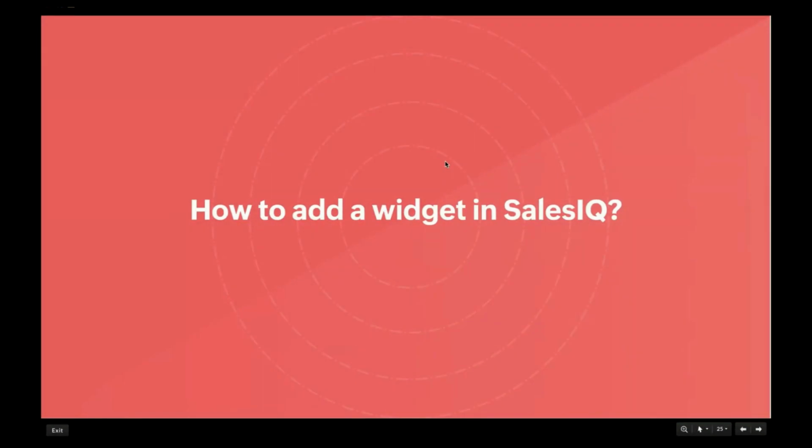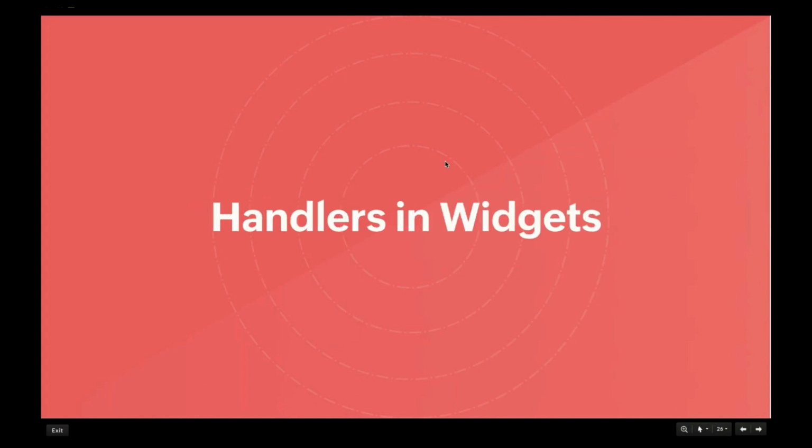So let me go back to my presentation and tell you what handlers in widgets are. So you know about the operational flow of a widget now, and you might have heard the words action handler and detail handler when I spoke about the flow. You might have been wondering what those features are. So let me tell you what these handlers are.